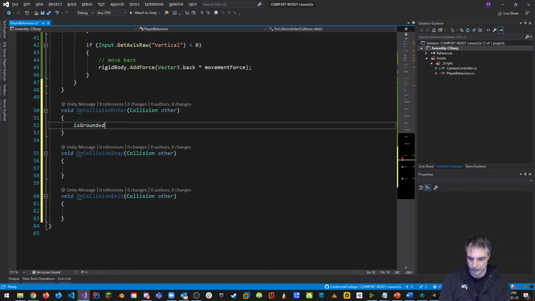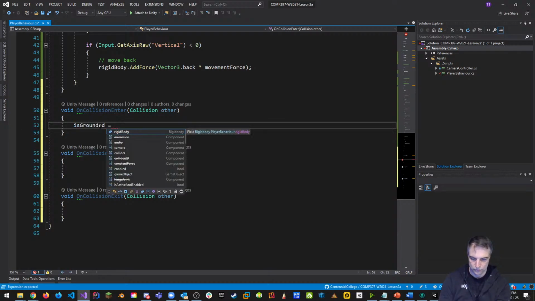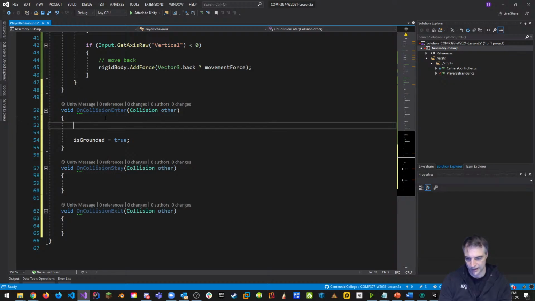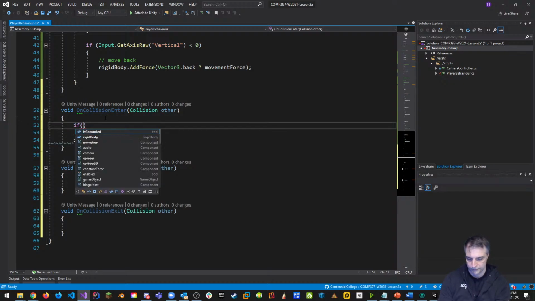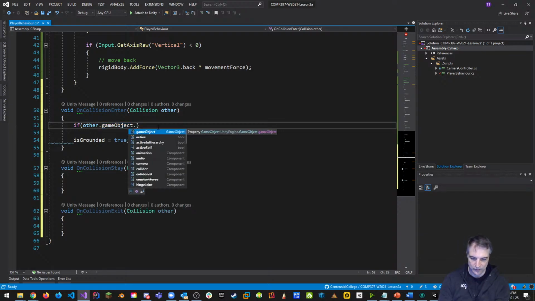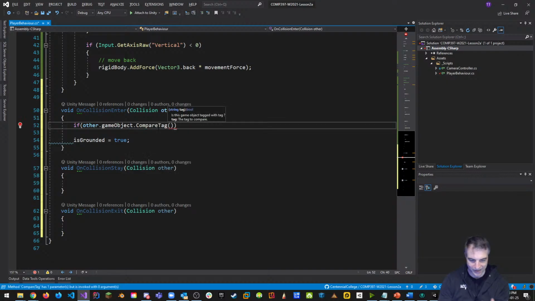change is grounded to true. But this means that anything that I collide with is grounded as true. I want to check to see if I'm colliding with the ground only. So to do that, I can say if other dot game object. So the other object that has a collider, the other game object, we want to say that we want to compare tag.